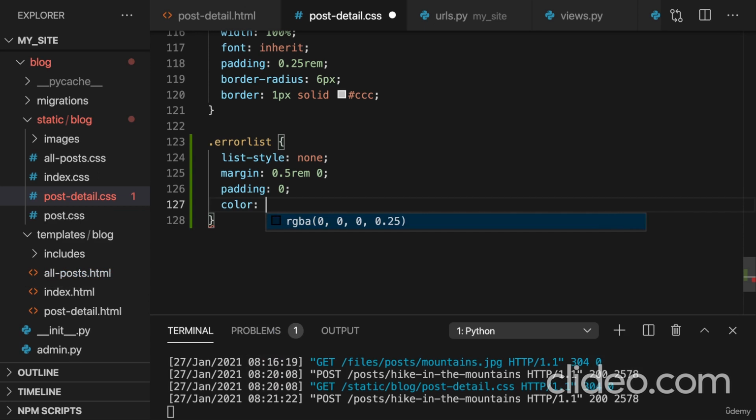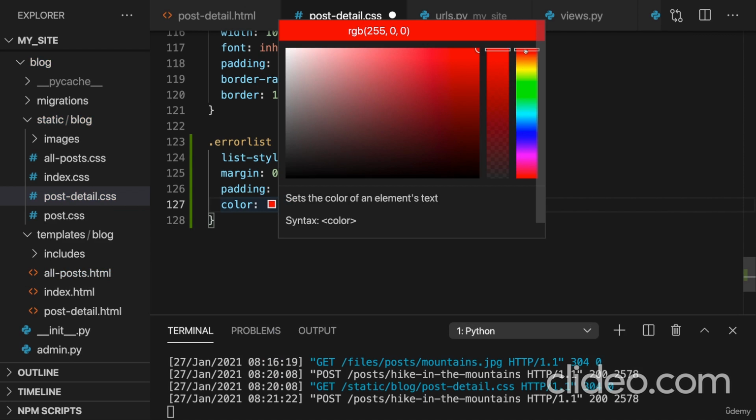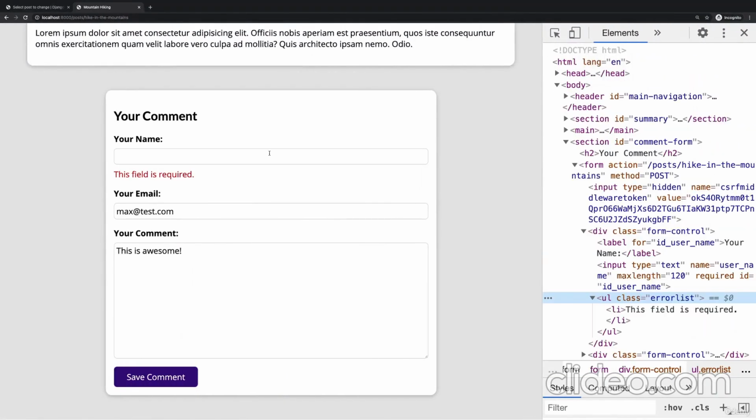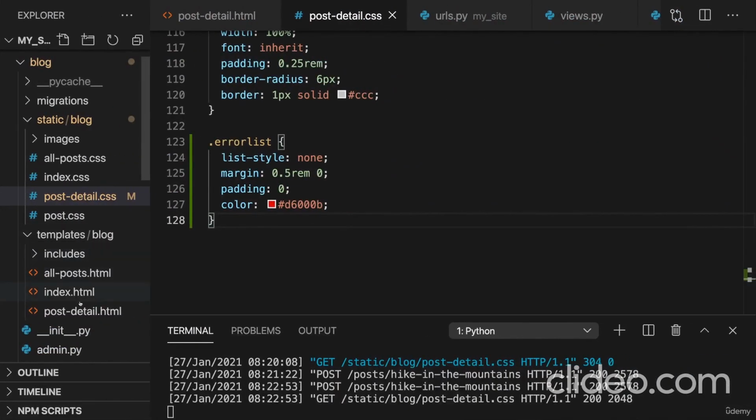I also want to change the text color of the items in that list and change this to red, though I'll not use the red like this. Instead, let's maybe pick this red color here. And with that, this is how it now looks like. I also, as I said, want to change the look of my input field and of my label. For this, I need to make sure that they are aware of the fact that there is an error.